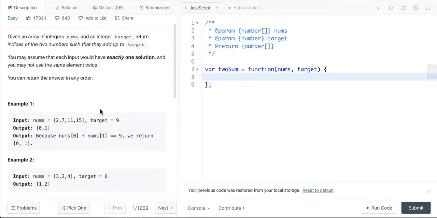One example is, if the input array is 2, 7, 11, 15, and the target is 9. The output is 0 and 1, because 2 plus 7 is 9. Looking at this problem, one very straightforward solution would be to loop through the input array twice, and we can find those two numbers adding up to be target.